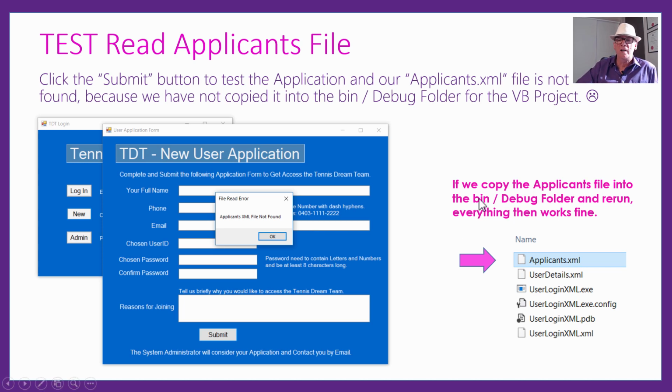So it's got to be copied into the bin debug folders we've shown you in previous lessons. That's where your program executable ends up. And from the previous lesson, user details XML should be in the bin debug folder, but that new one we're making, Applicants.xml, with the one record in it, yeah, make sure that's copied in the bin debug folder. Then you won't get this error, and yep, it'll load up and you just click submit and nothing happens. So that's good. We assume it read the file and there's no problems.